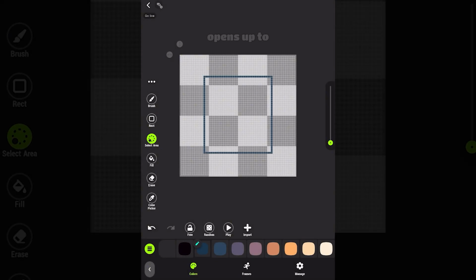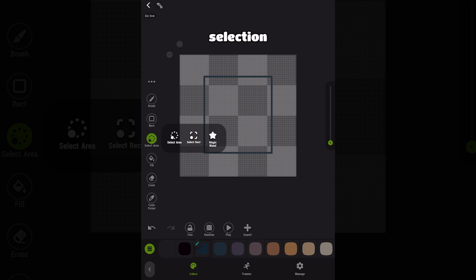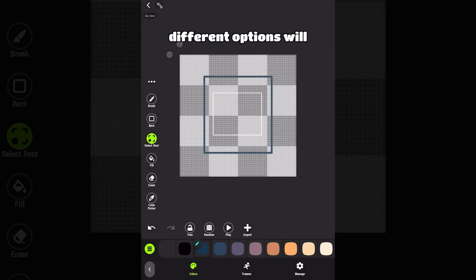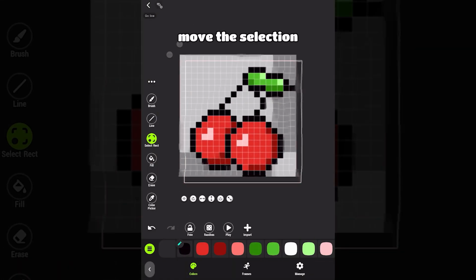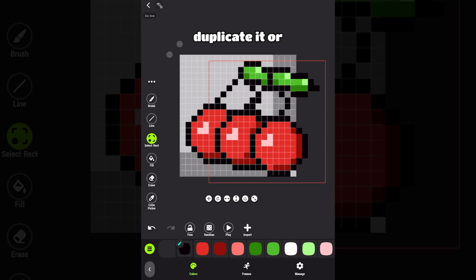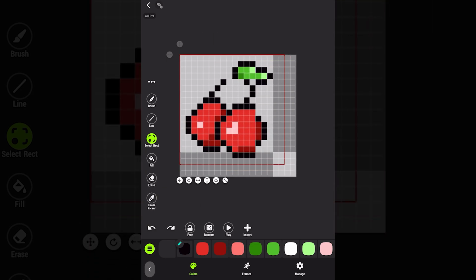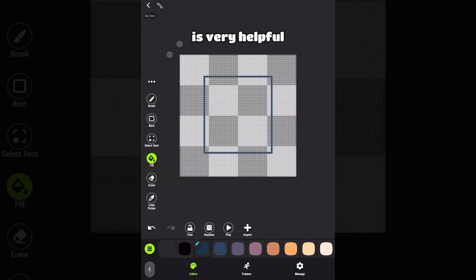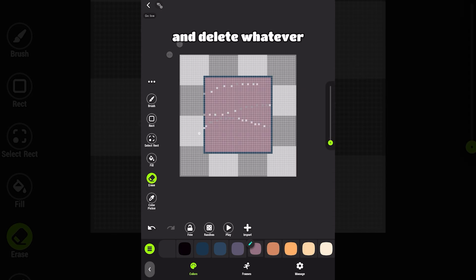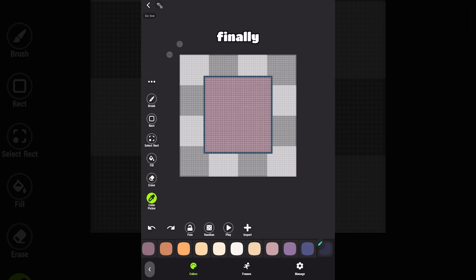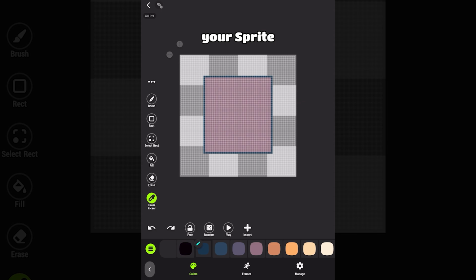The Select tool opens up to different kinds of selection. When selecting an area, different options will show up directly under the selection. These will flip your sprite horizontally or vertically, move the selection, duplicate it, or scale it. The Fill option is very helpful when wanting to color a large area. Bear in mind that this area needs to be closed for it to work correctly. Erasing will work as expected and delete whatever you paint on. Finally, the color picker will pick up a color from your sprite.